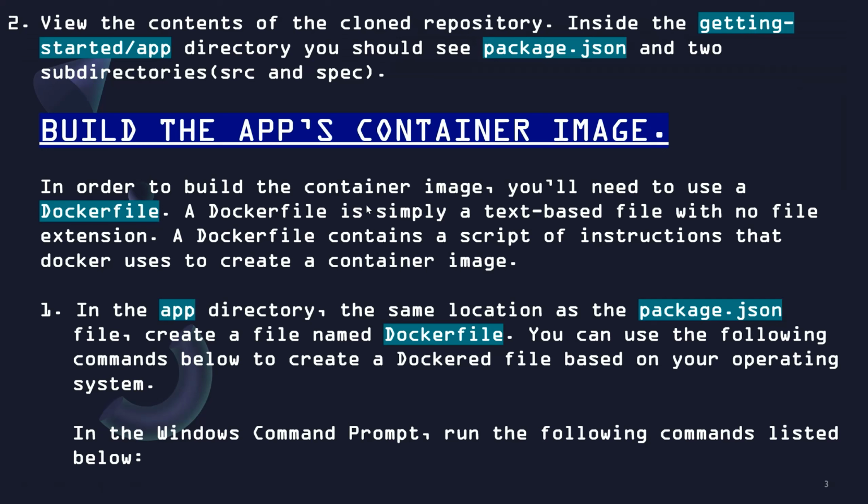In order to build the container image, you'll need to use a Dockerfile. A Dockerfile is simply a text-based file with no file extension. A Dockerfile contains a script of instructions that Docker uses to create a container image. 1. In the app directory, the same location as the package.json file, create a file named Dockerfile. You can use the following commands below to create a Dockerfile based on your operating system.